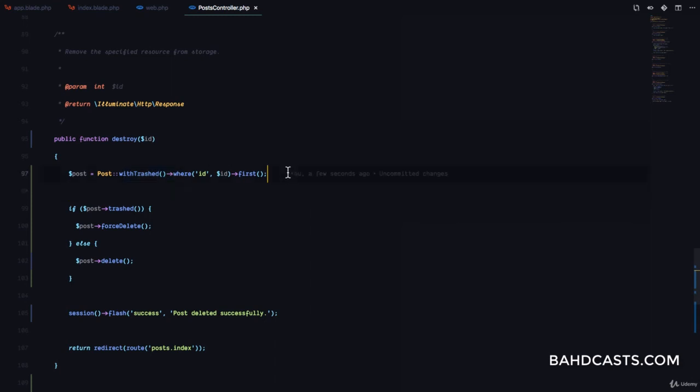Now for security, instead of using the first method, we can use a method called first or fail. And what this is going to do is, if it doesn't find the record, it's going to throw an exception, and Laravel is going to catch that exception and show us a 404 page. That's awesome, right? So we automatically see 404 pages when the user is trying to delete a post that does not exist. Awesome. So post with trashed, where the ID is this, and then we first or fail.